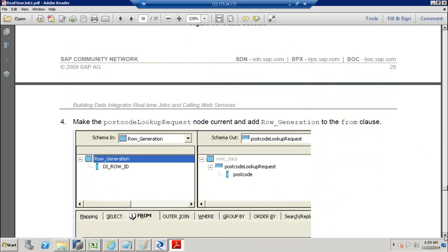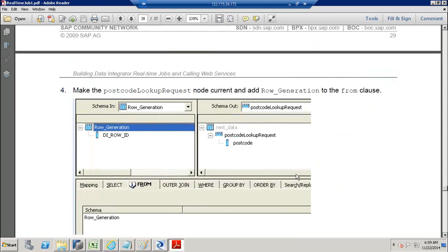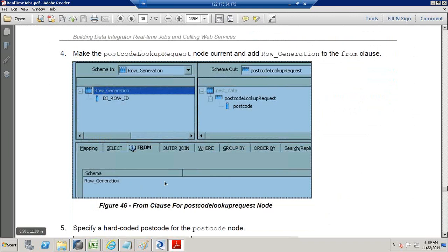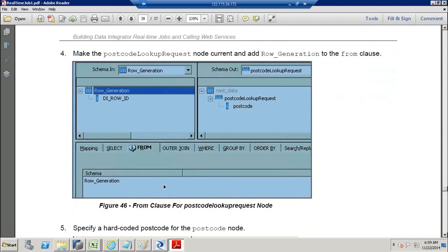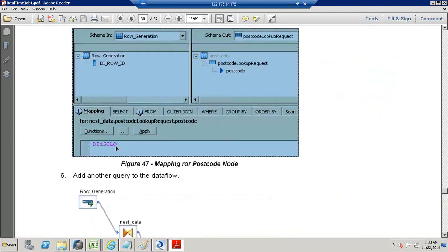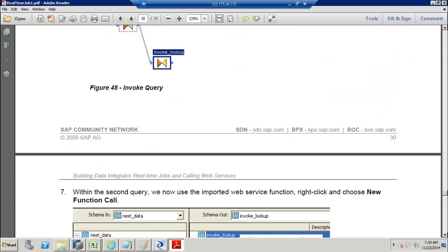Also make sure that you make it current here. Select it, right click and make it current, go to the from tab and select, this is the older version, so you don't have these checkboxes and drop downs here, so you can check this checkbox in the from tab of your query transformation. And once it is done, go to the mapping tab and select the postal code and give it a value DE150LQ, right? So once you give the value, then you call a structure and give it a value.